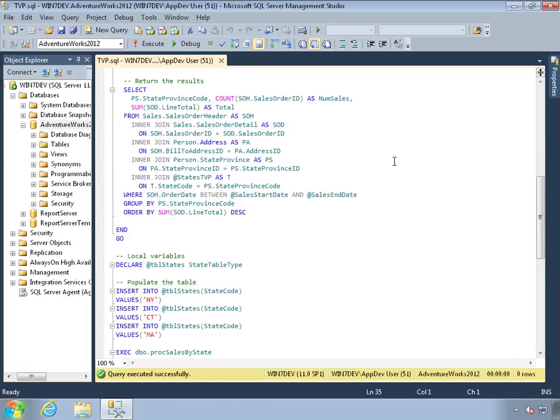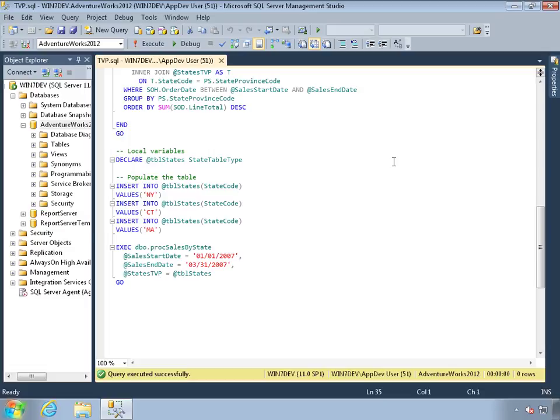And now, of course, we're left with how do we use it? Well, here I'm going to declare a variable of this data type. I kind of misspoke there. It is a variable of this data type, and that data type happens to be a table. And then we're going to populate it. Here I'm doing the inserts with those values, New York, Connecticut, Massachusetts. Then we'll execute our procedure and return back the results for those sales within that date range.